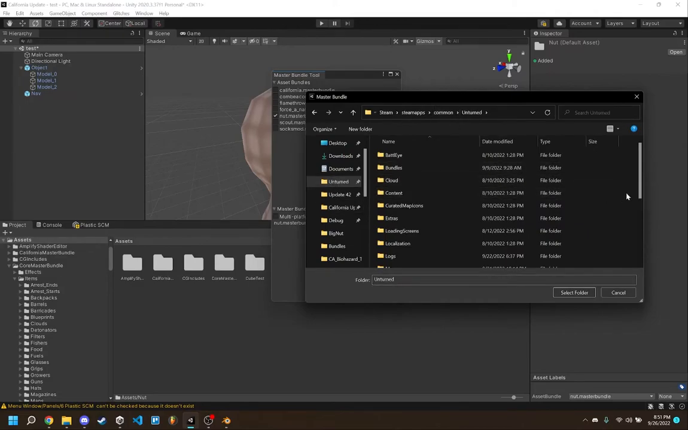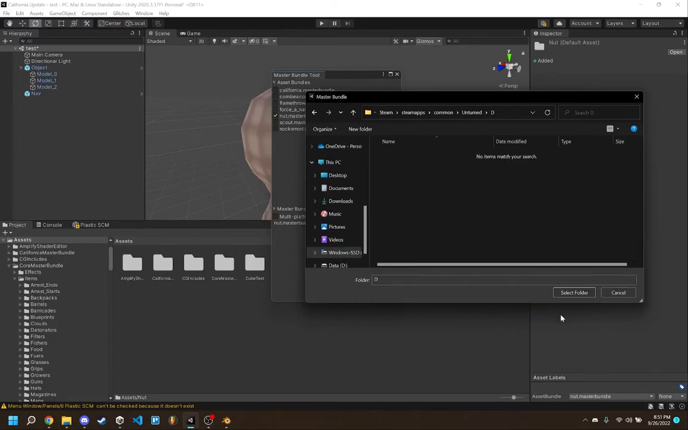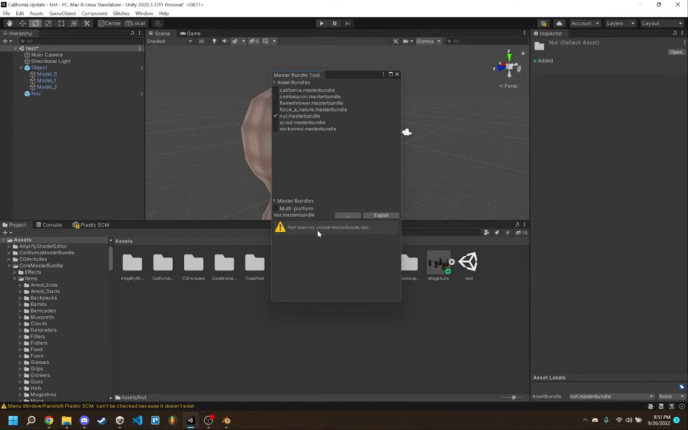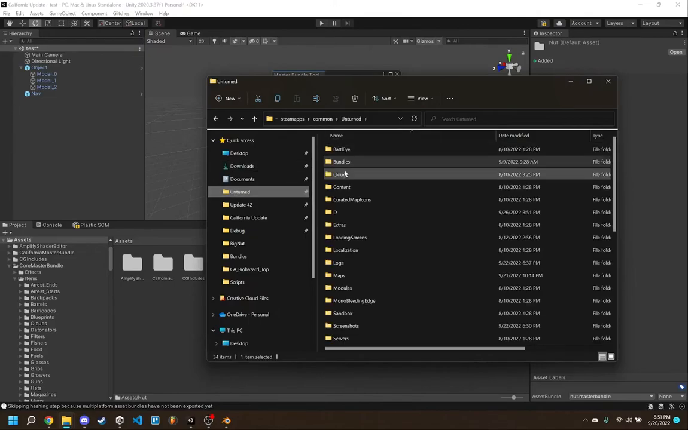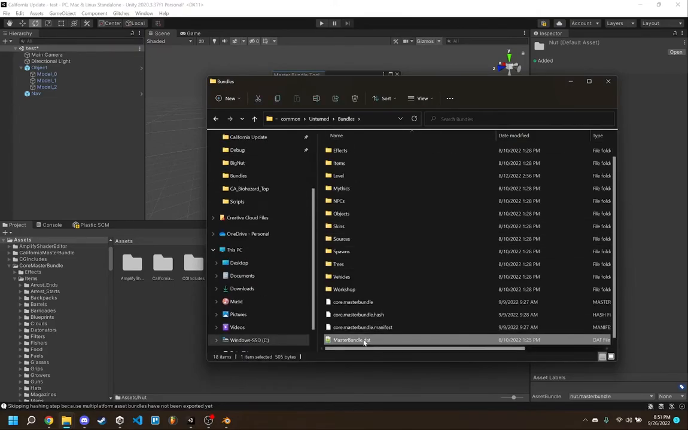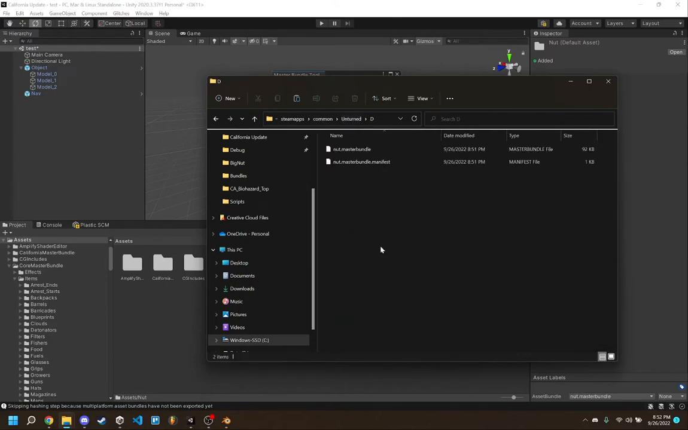I'm just going to make a subfolder. I'm going to call it D, why not? Select folder, doesn't contain a masterbundle.dat, who cares, export. This will get longer depending on how much data you're bundling and also just how many files are in your folders. I'm gonna yoink this. Copy. Here, that's the copy thing on Windows 11, I think. Yeah. Go in here, boom.